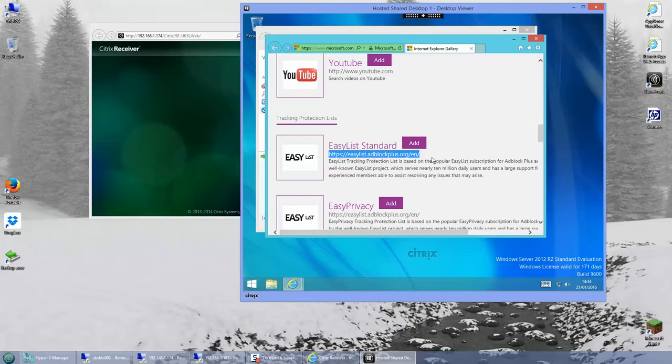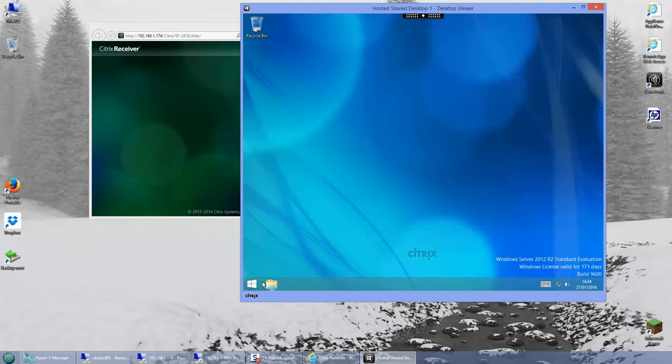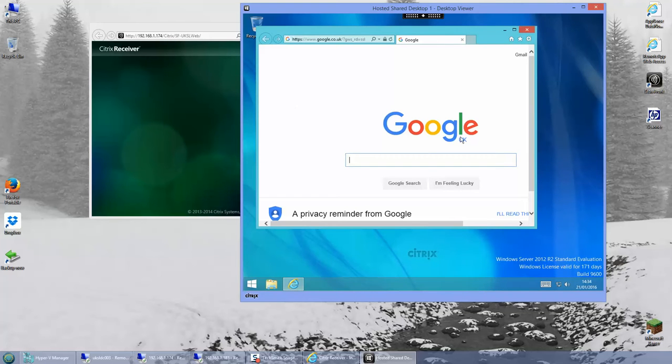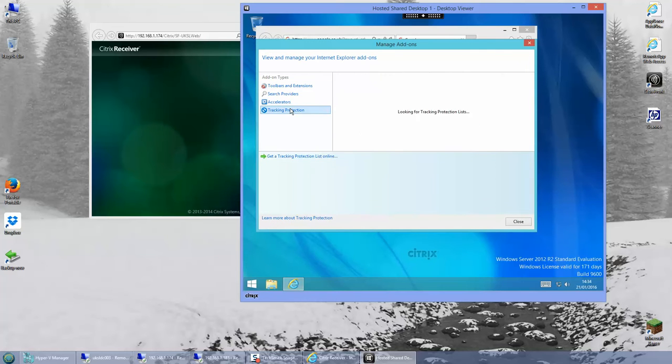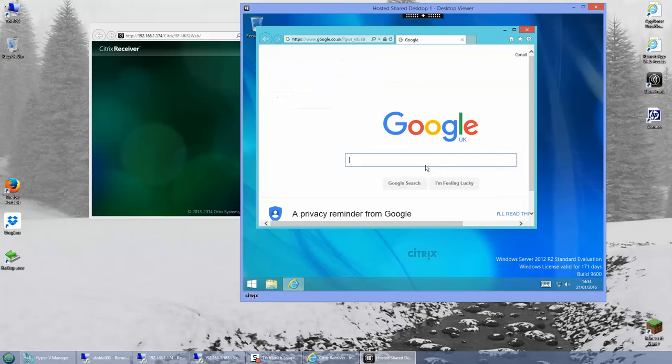So we click on Add List. It should now be added. We have to actually close all of these windows down before we can go and validate that. So let's just pop Internet Explorer back up there. And if we go into the Manage Add-ons section now and click on Tracking Protection, you can see we have the Easy List there. So that's all set up and ready to go on that user.